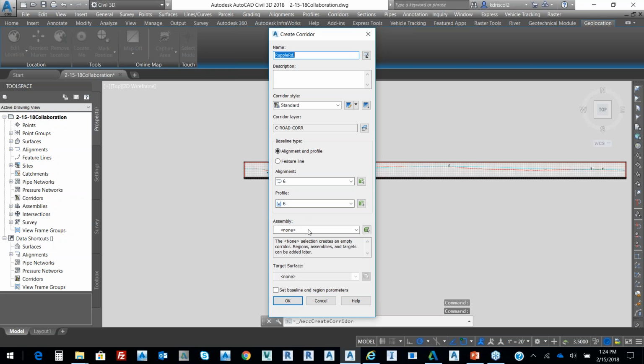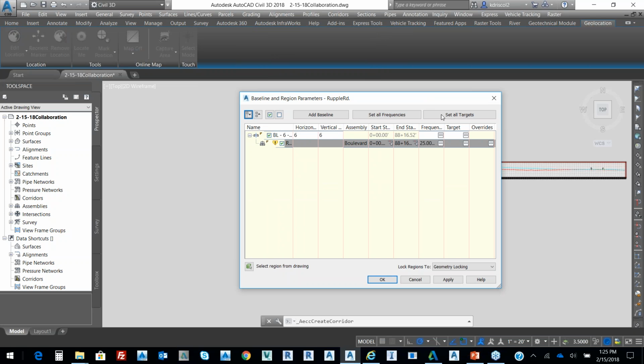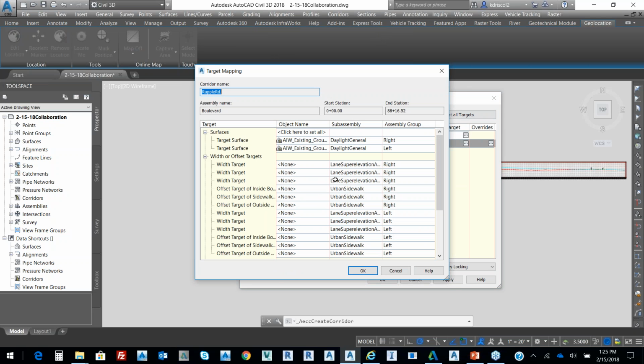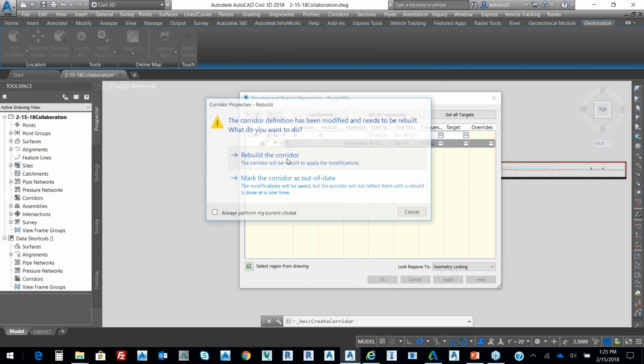And from that corridor, I'm going to use this boulevard assembly. I'm going to target this existing ground surface. And then from that, we have that alignment profile. And then I'm going to select OK. And then from that, everyone's used Civil 3D. So we're going to set all targets. We already have the existing ground. I can target some widths and some line slopes. We won't worry about that right now. I'll just select OK and I'll rebuild the corridor.